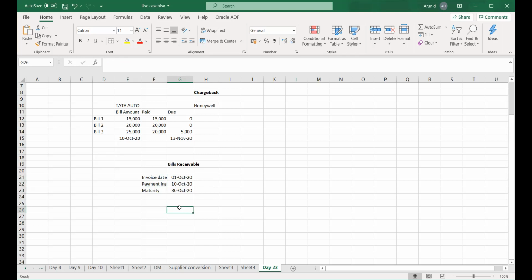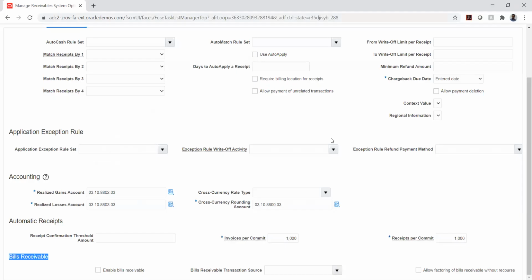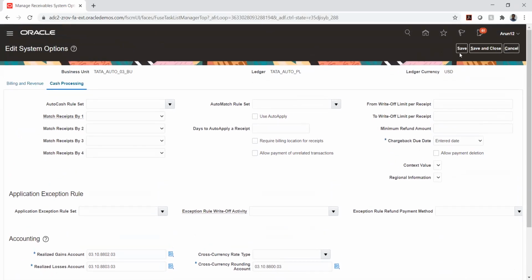So normal checks are different. I'll get it and simply go to the bank and encash it. But there are cases for post-dated checks, and for those cases this will apply. Yeah, so that is about bills receivable. That's all we have here in system options.